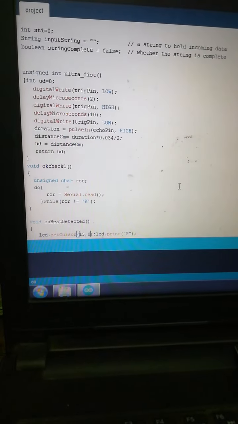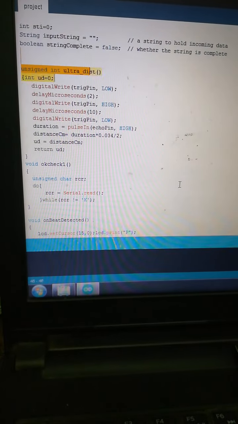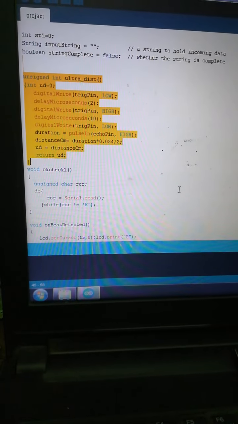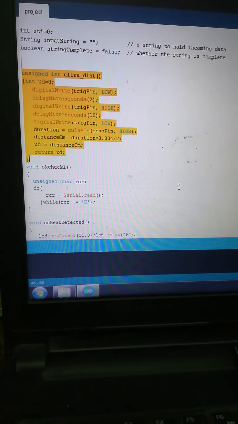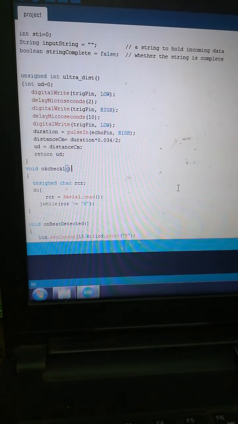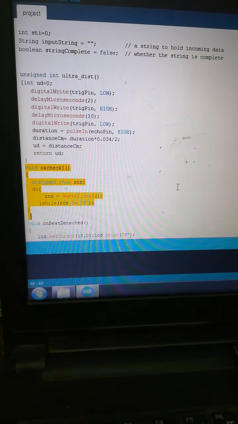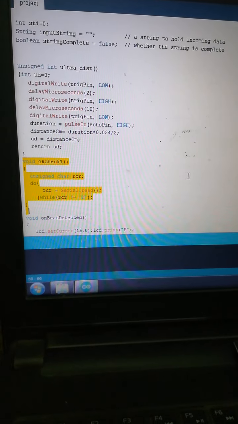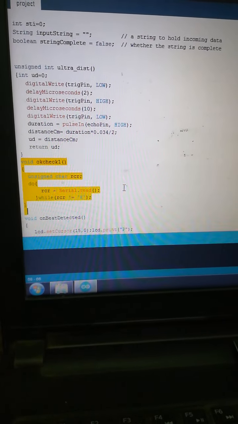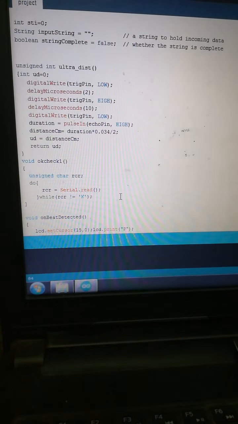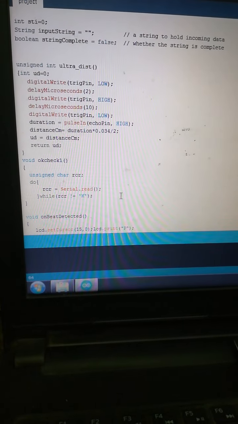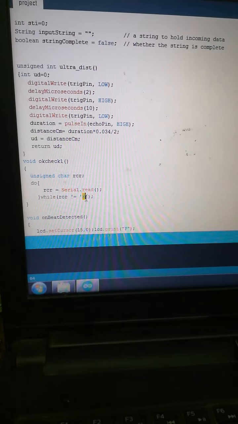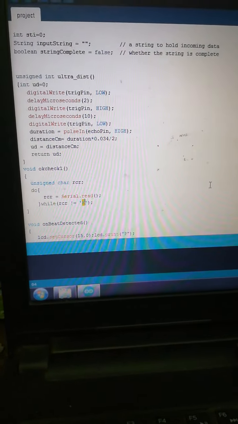And here we have a function. This is the function of the ultrasonic sensor. Using this function we can find out the distance of an obstacle in front of the ultrasonic sensor. And OK check is a function that can read the response from the Wi-Fi module. If you send any command to the Wi-Fi module, it replies OK. We are checking that K, this K in OK.